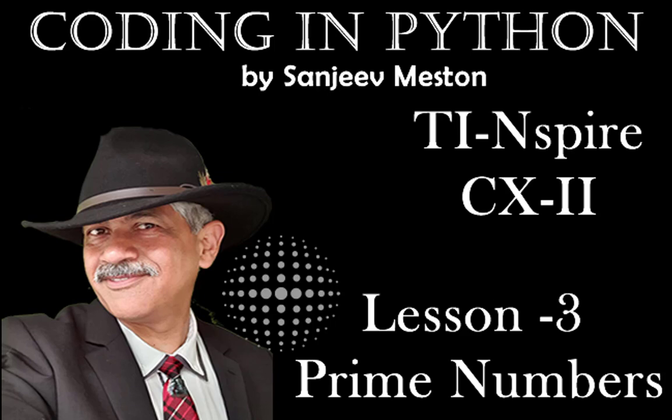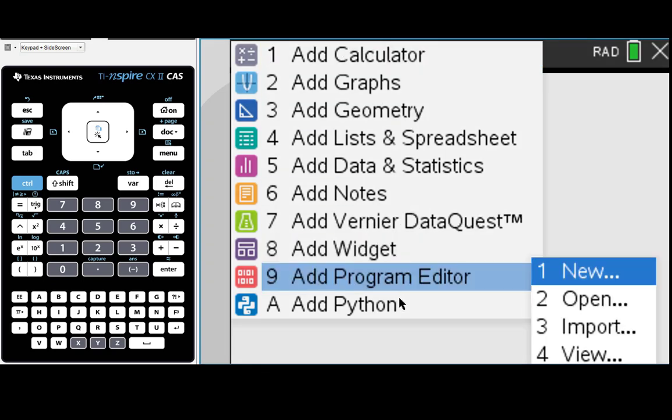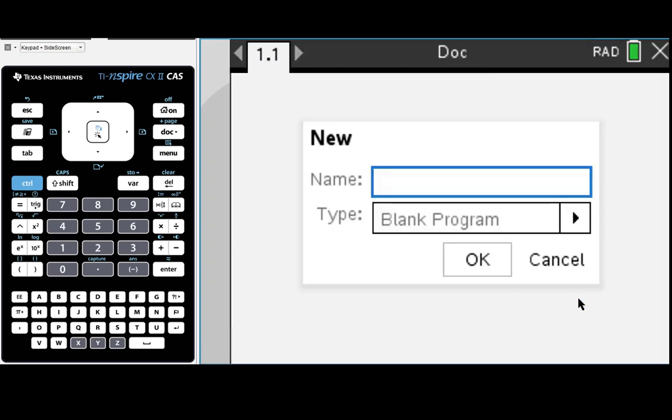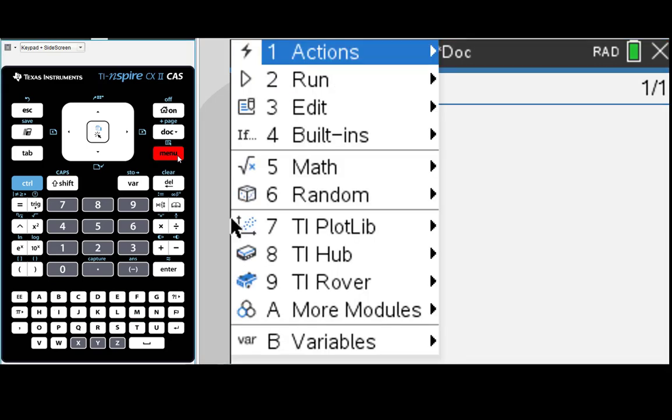In this video, we are going to focus on checking whether a number is prime, and the second part would be to generate a list of prime numbers within a given range. So we would be using Python to do so. I'm going to first of all create a Python program and I'm going to call it isPrime, and we're going to check whether the number is a prime number or not. So we have added that.